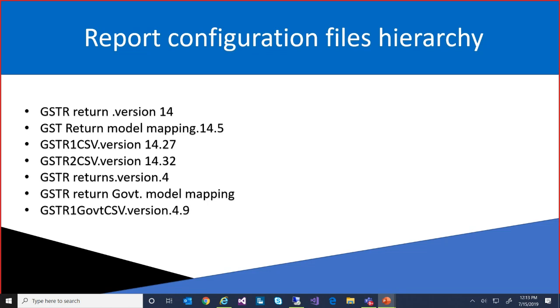GSTR return version 14, then GST return model mapping, GSTR-1 14.27, this is the version of that, then GSTR-2 file. So in this sequence, you have to import the configuration in your system. And based on that, you have to enable these configurations, and then you can generate your return for the desired period.